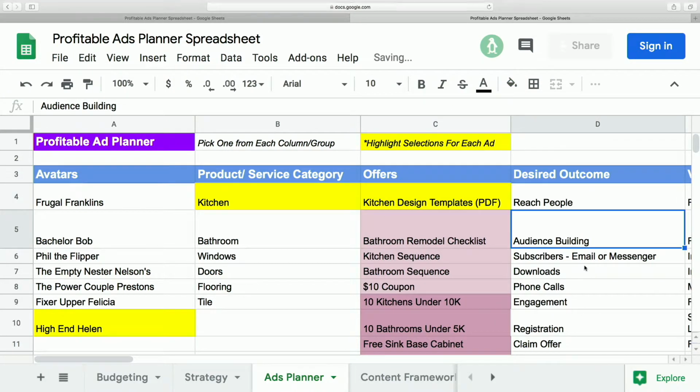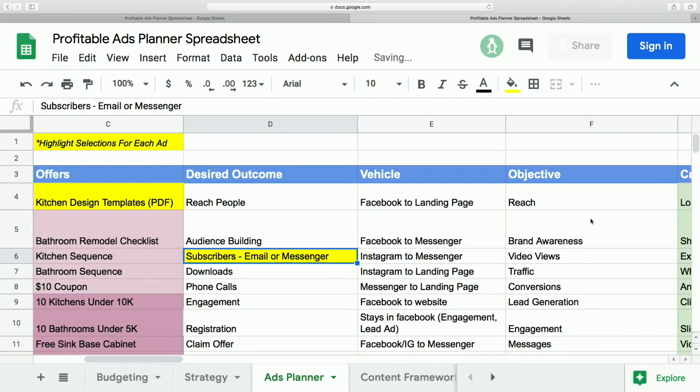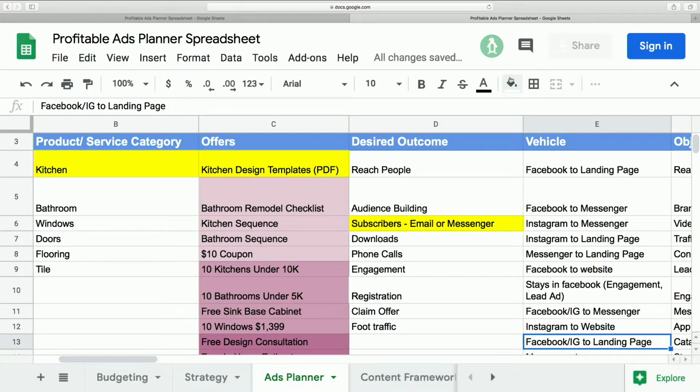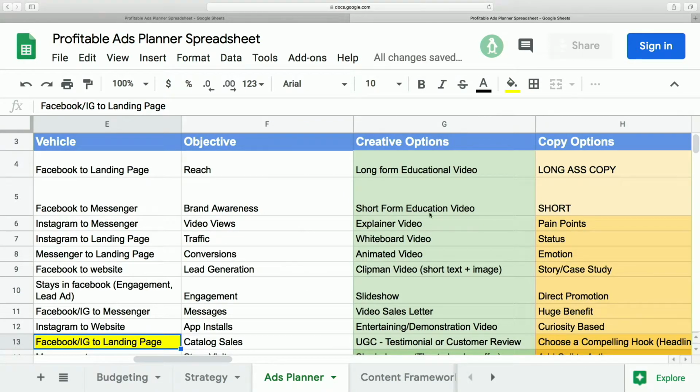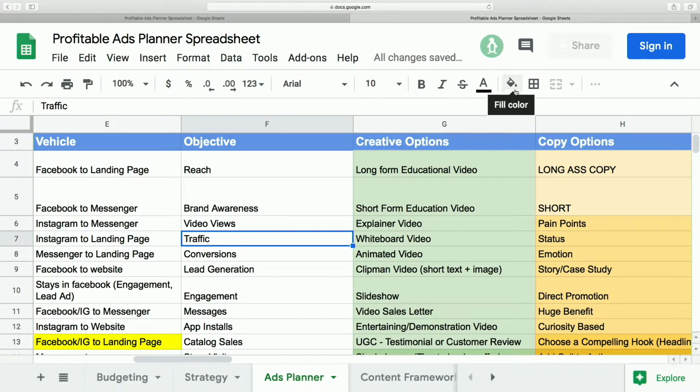What is my desired outcome? Well, we want subscribers. We're hoping that our email sequence or our messenger sequence is going to convince her to take the next step. So what's the vehicle going to be? I think it's going to be Facebook and Instagram. And we just want to send it to our lead magnet landing page. What is our objective? So we're going to go with traffic. I already know it's a landing page, so that makes it easy to choose my objective.